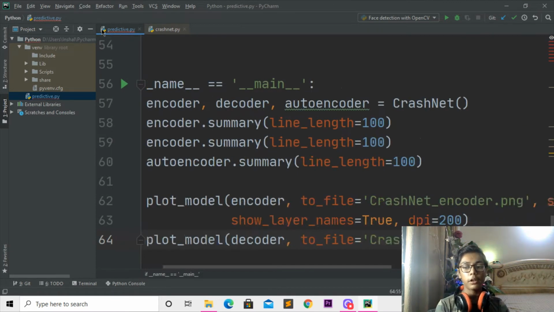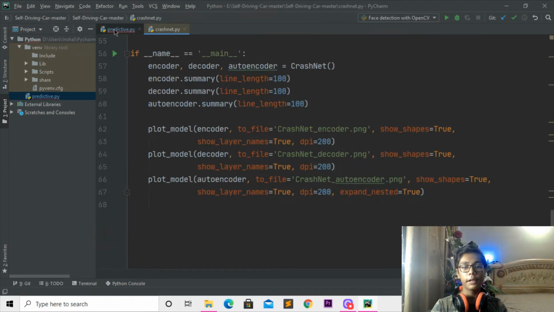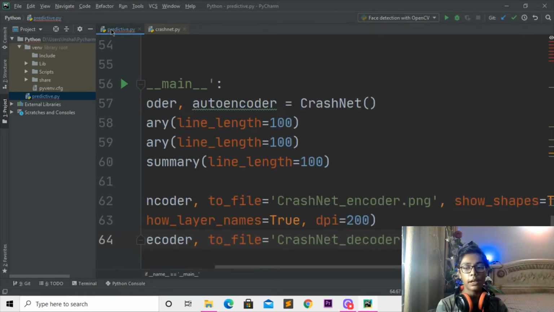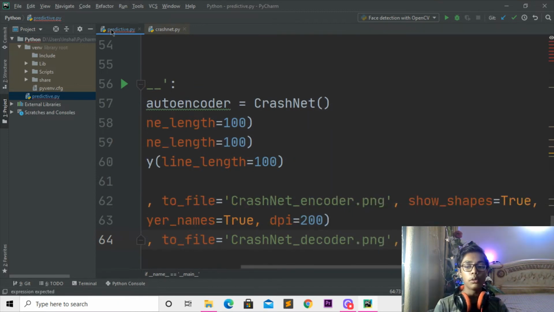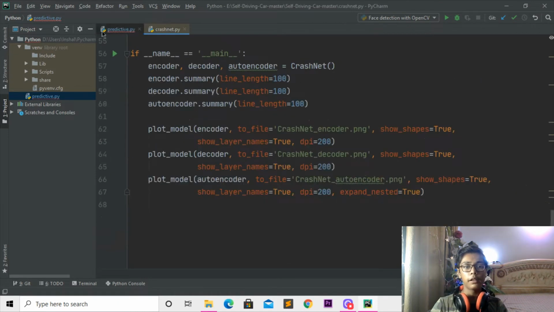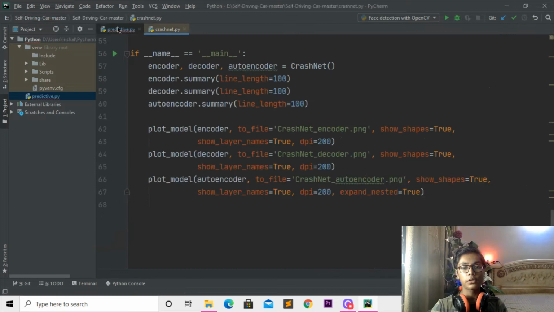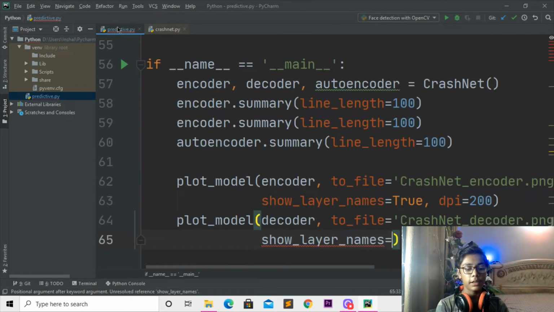Then I'll be writing dot png, and when you've done with that, right here show shapes. So I'll be writing that equal true. Then I'll be writing comma and coming underneath, writing show layer, and moving that to this underscore, writing names equal true.